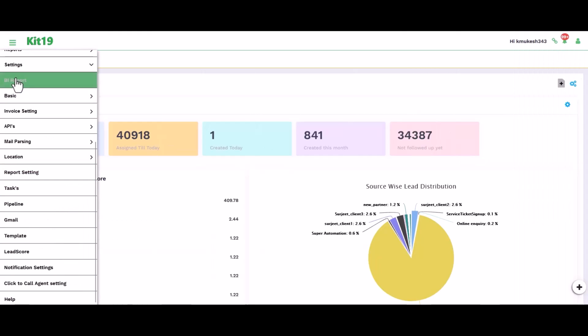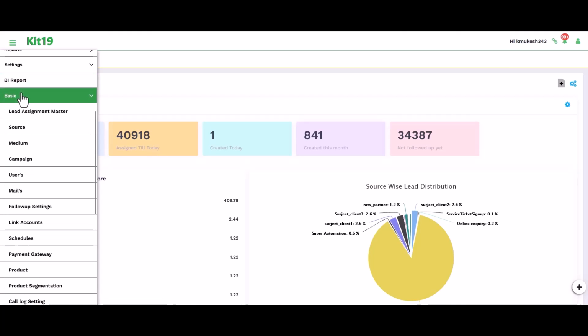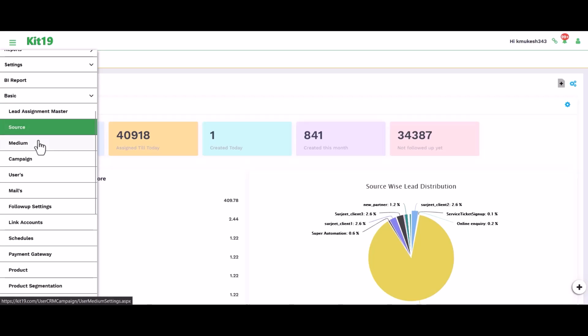The various settings that help you achieve desired behavior from your software include: 1. Basic settings. A. Manage source, medium and campaign names. B. Manage lead assignment rules to define how you want your new leads distributed. C. D. Mail settings to forward and parse rules in order to capture new inquiries. E. Follow-up settings let you create customized follow-ups and manage them. F. Payment gateway settings so you could include payment links in your web forms.